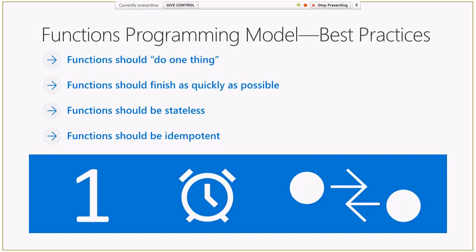With functions, you should always think of doing only one thing in one function and try to finish the function as quickly as possible. Let's avoid nested function calls in one function. We can have different function calls, and in case you are going for that, it is advisable to use durable functions. Functions should be stateless, as I said. Your Logic Apps, all these are stateless.